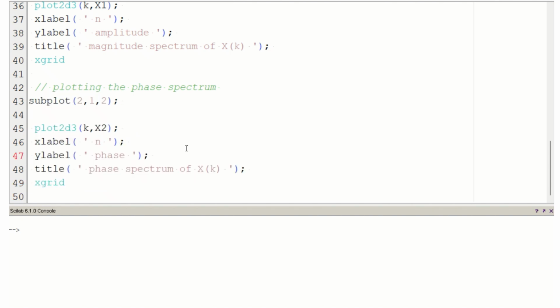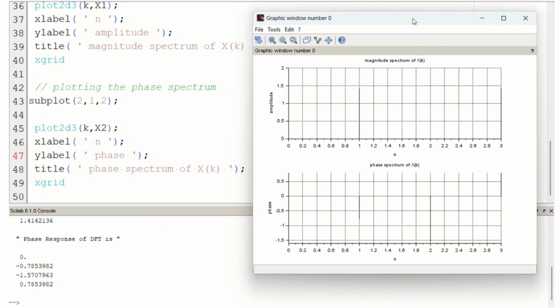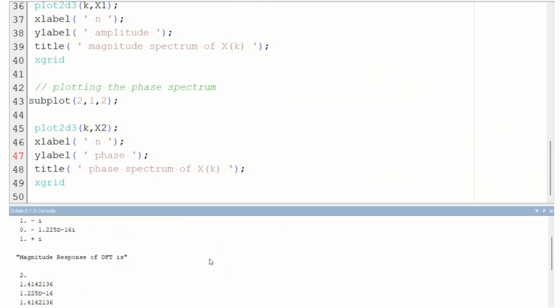Now let us go through the execution of it. After execution, the first graph is the magnitude and the second one is the phase value. The same we can also observe over here, DFT of the sequence: 2, 1 minus j, 0, 1 plus j is the DFT sequence, and this is the magnitude value and this is the phase value.